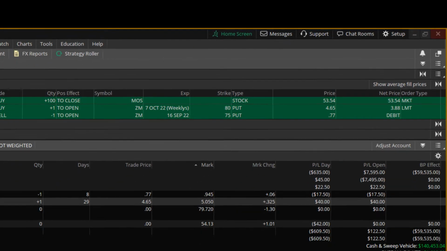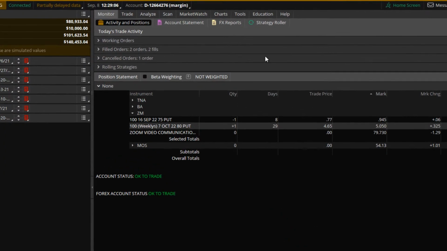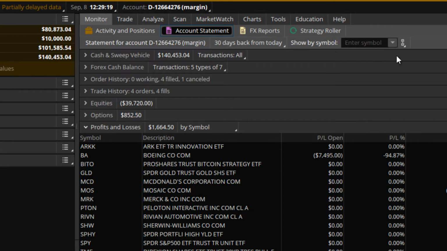Now, if you're like me and you don't write it down, and not months, but days and weeks go by and you have no idea what you bought, you're going to have to go to something else. We are on activity and positions on the monitor tab. This is today's transactions, but if the transaction wasn't today, we're going to need to go somewhere else, and that is account statements. Account statements is going to give you a whole bunch of stuff. It's going to give you all the stuff you've done over the last year or two, depending on where you want to go.